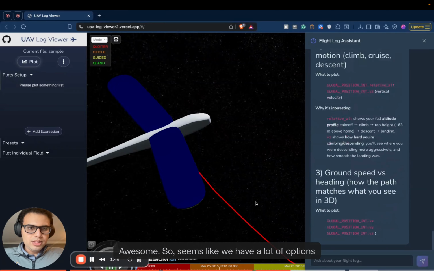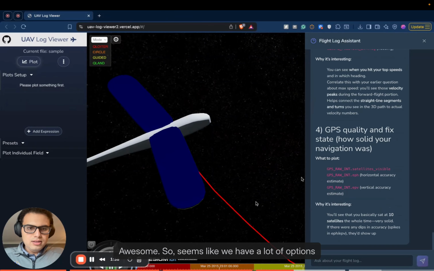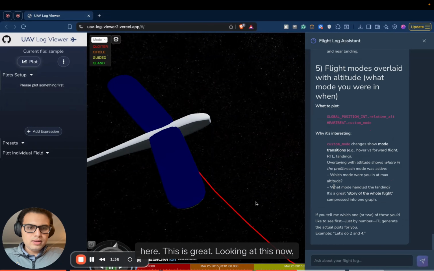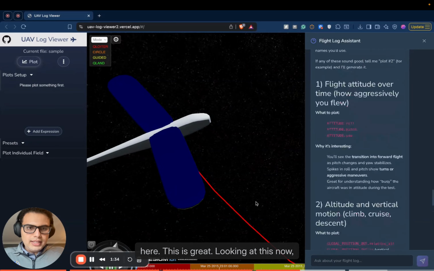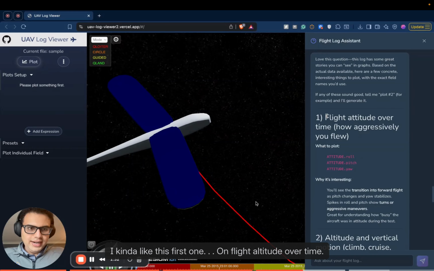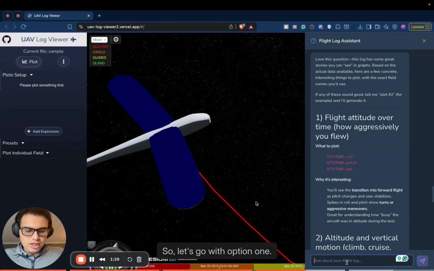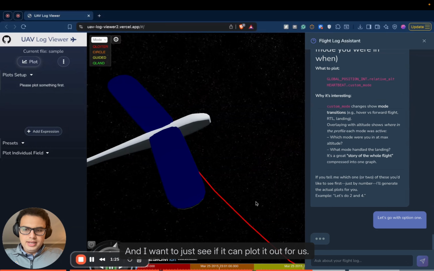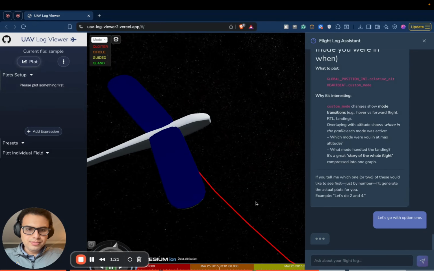Awesome. So it seems like we have a lot of options here. This is great. Looking at this now, I kind of like this first one, flight altitude over time. So let's go with option one. And I want to just see if it can plot it out for us here using nothing but natural language.